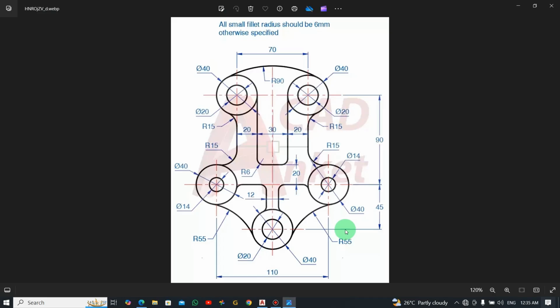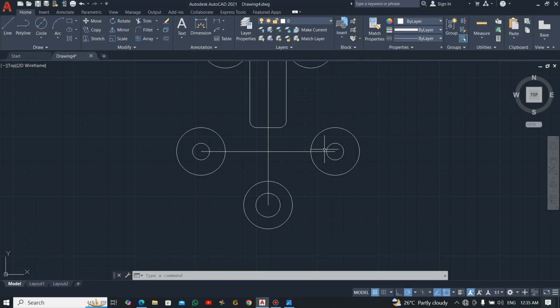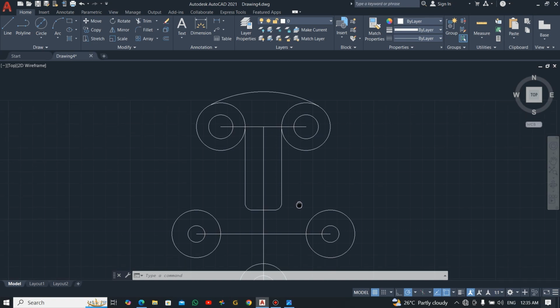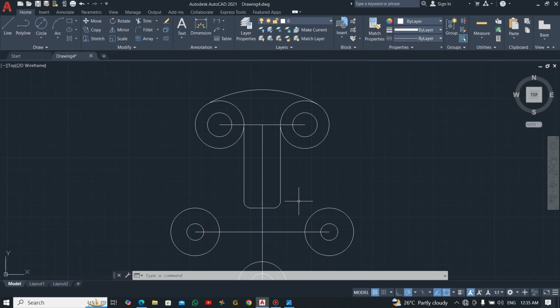Okay, so we are done with this one as well. Now you can see there is an arc here with a radius of 15, another one here 15, and a straight line also. So for you to do that, it's very simple. Let's draw a straight line from this side to this side, so that will help us to get the arc. So select, click on the line command.